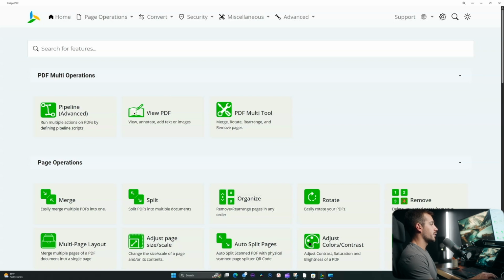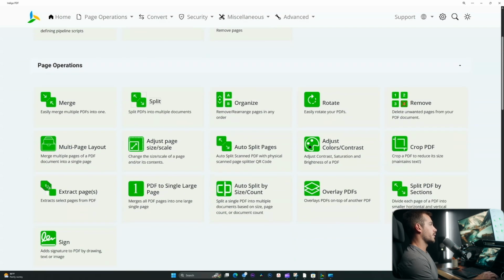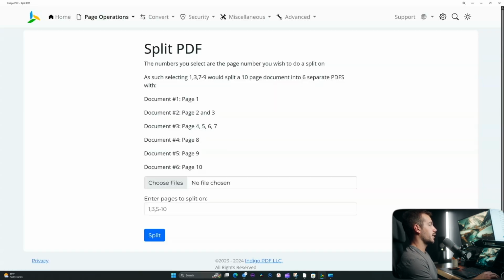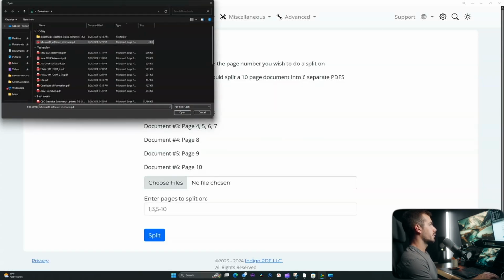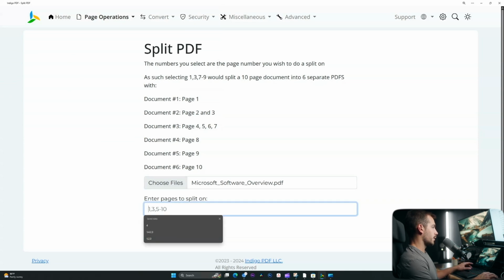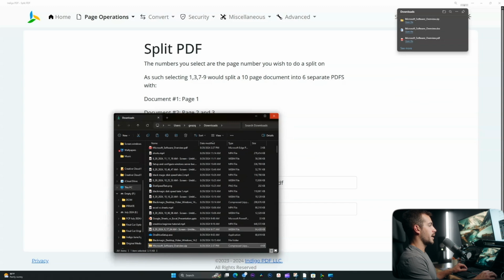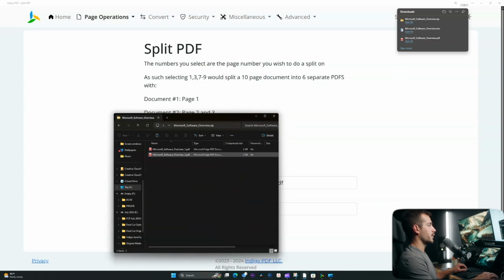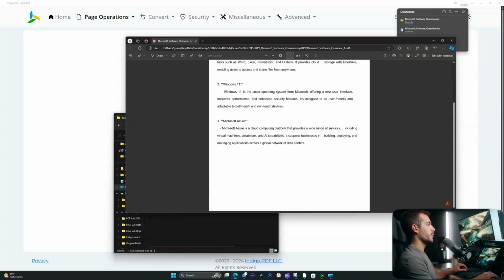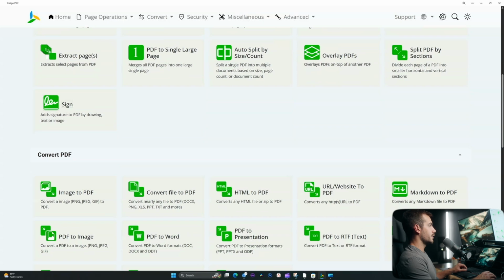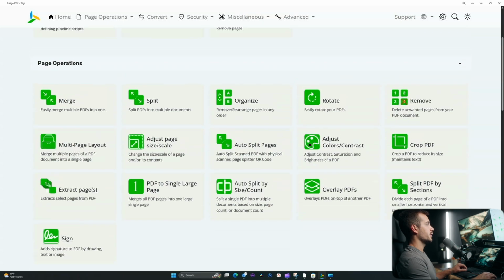All right, now just to show you guys a quick example, let's go ahead and run through one of these page operations here. Let's say I want to split a two-page document into two single-page documents. I'm going to choose my document first, which is this one here, and I want this to split on page 1 and 2. Next, I'll hit split. It's going to create a zip file automatically, and upon opening that, we will have our two PDF documents with the individual pages.